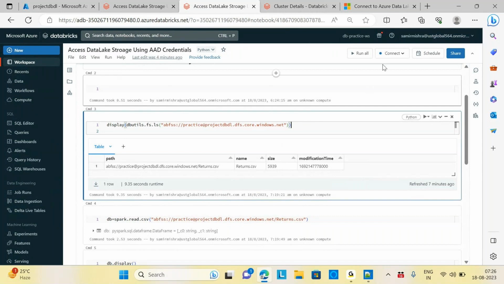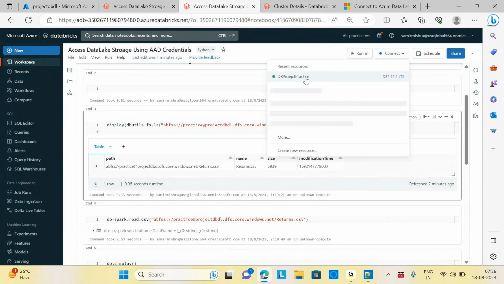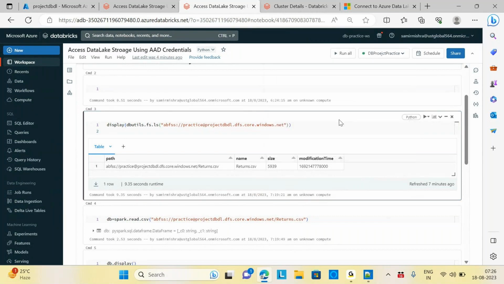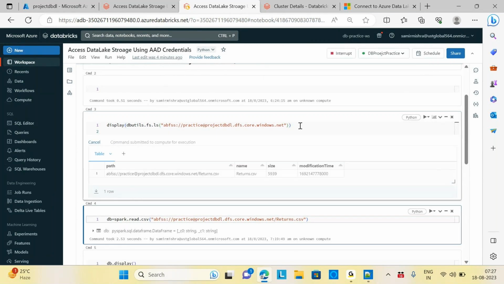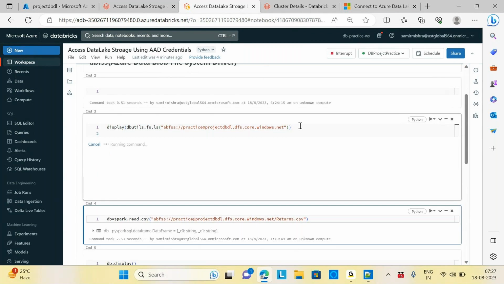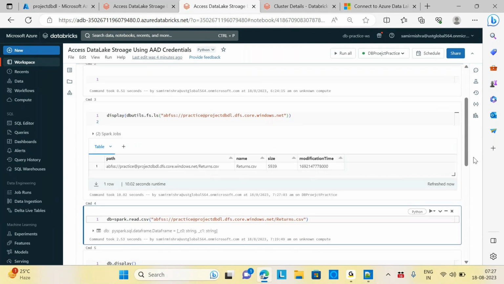Now I can directly run this. Let me attach this notebook to the cluster. Since I have logged in with the same account that I have given in the Azure portal to Databricks, it will authenticate to the storage. Now we run this, and I am able to read the CSV now. If this is making sense, what I'm trying to do here, guys, are you good?